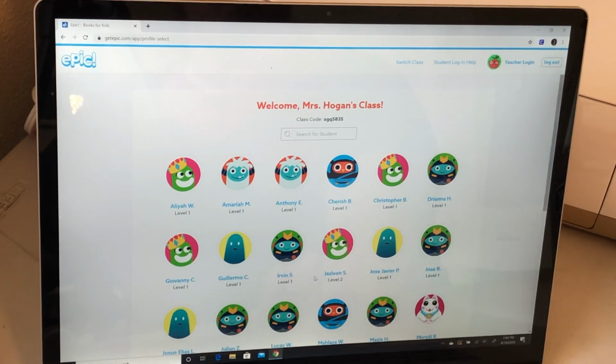So once again, I will post on Class Dojo the directions for getting into Epic if you don't have them, but I mean, with the class code, sorry if you don't have it, but that was the tutorial for logging into Epic. I hope you enjoy this website.